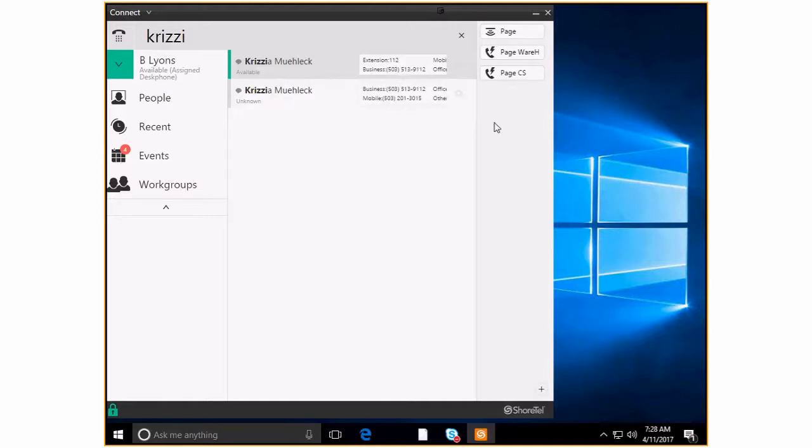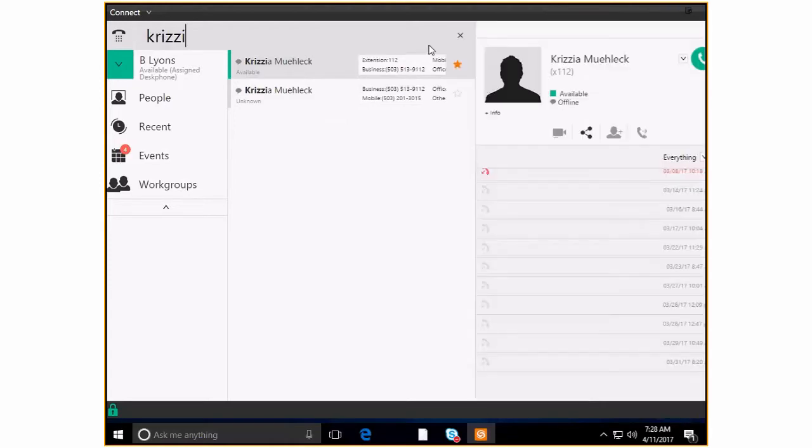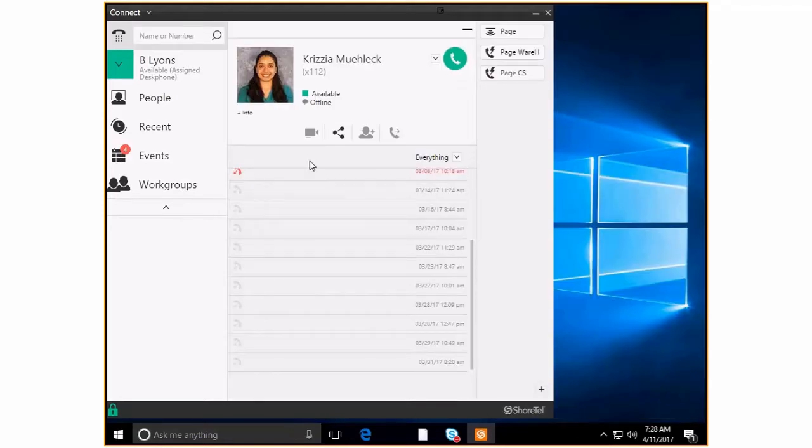Depending on how you have your system set up, you're going to see their extension, their DID, mobile phone, fax, all of those things, very quickly. You can also make someone a favorite if you'd like, just that simple. That way they're going to show up in special ways within the directory. In this case, though, I want a little more information about Krizia. So if I click one more time, it's going to pull up a picture of her, and I get to decide what I want to do next.